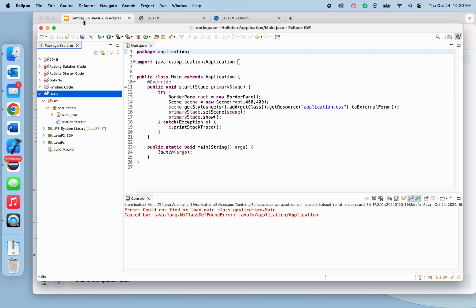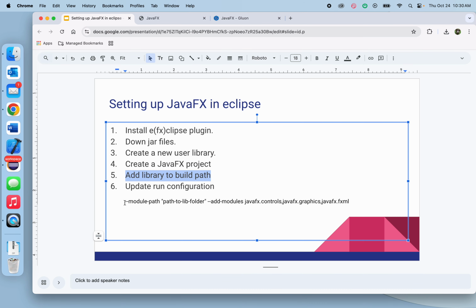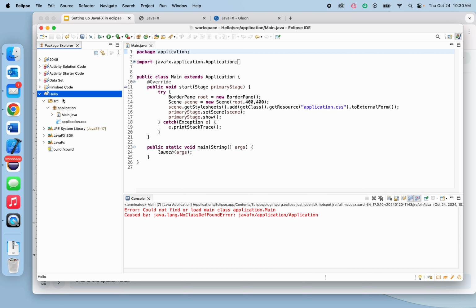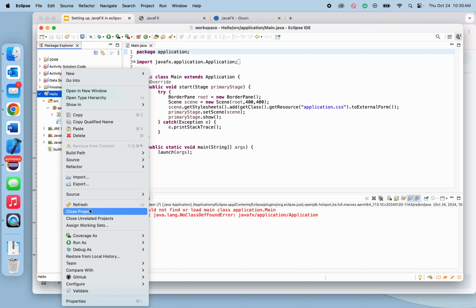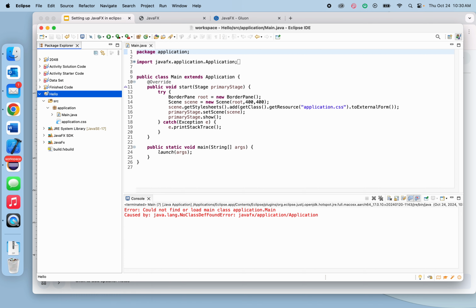So we're on to the last step, which is to update our run configuration. There's a path or a command that you'll need. I'll put it in the comments section. So just copy that and go back to Eclipse. And we're going to right click on our project again and now go down to Run As and Run Configuration.